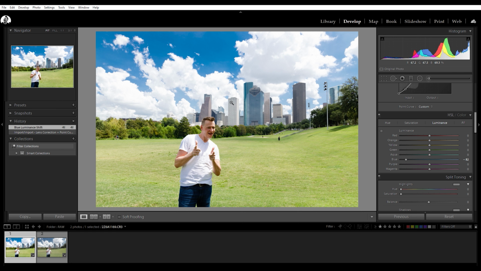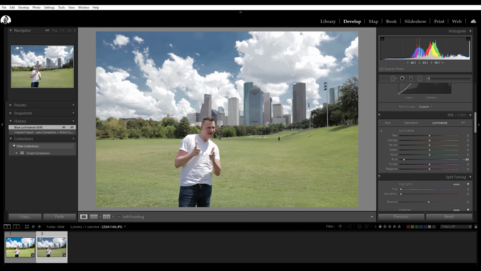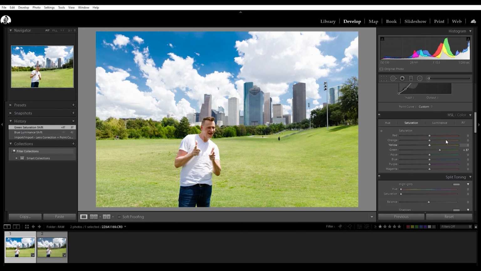Hopefully that proves my point without taking too much time. I could continue to edit this JPEG and try to make it look as good as possible, but the truth is, it's just never going to look like that RAW picture will look after only a little bit of tweaking.